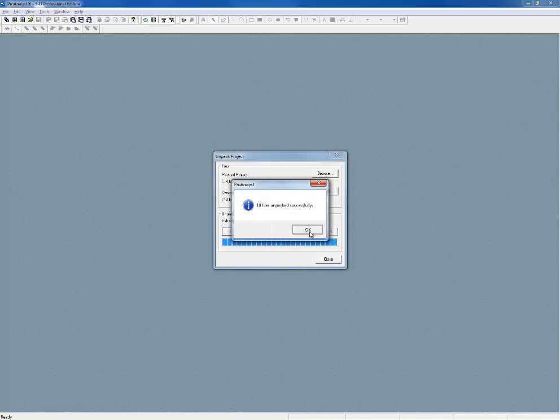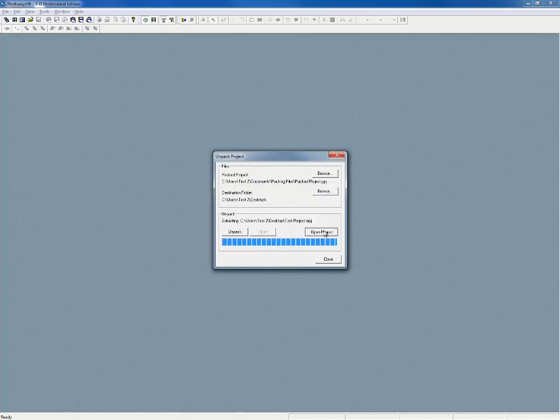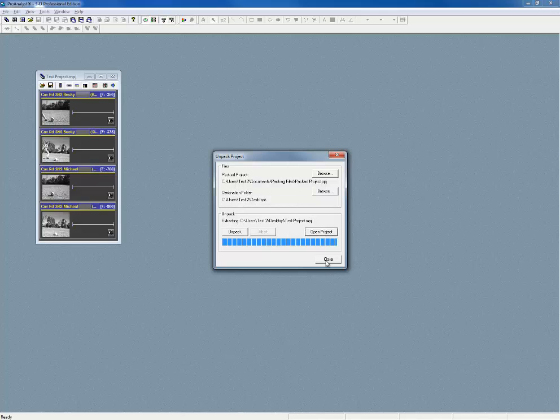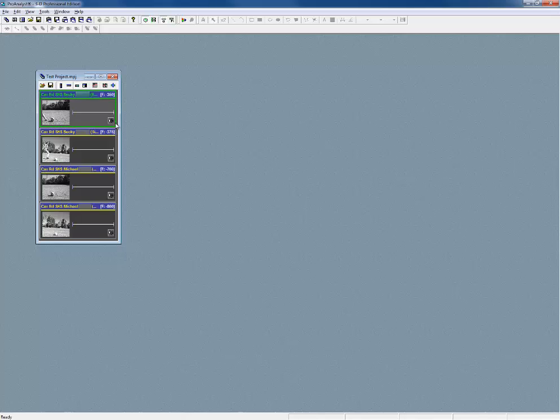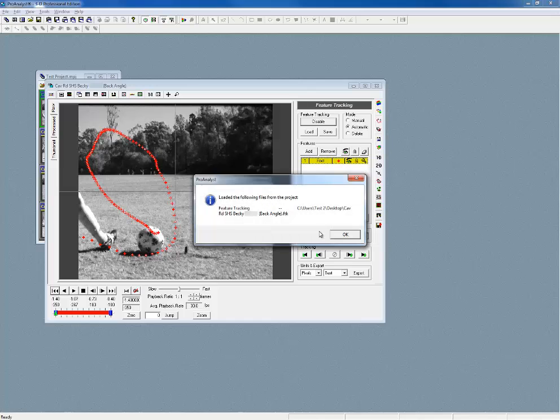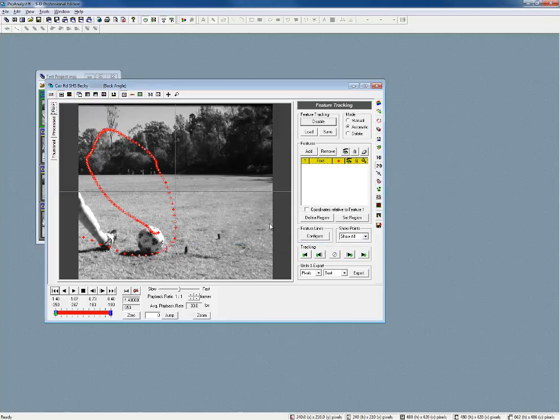The files were unpacked successfully. We click OK, and now we can click Open Project. And as you can see, all of our files are loaded together. So that's how you pack and unpack a project in ProAnalyst.